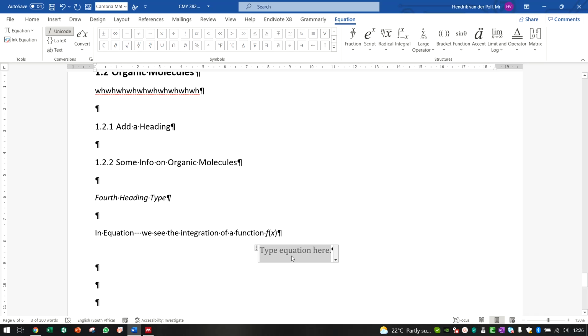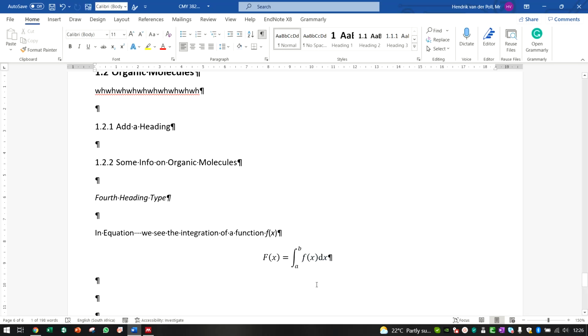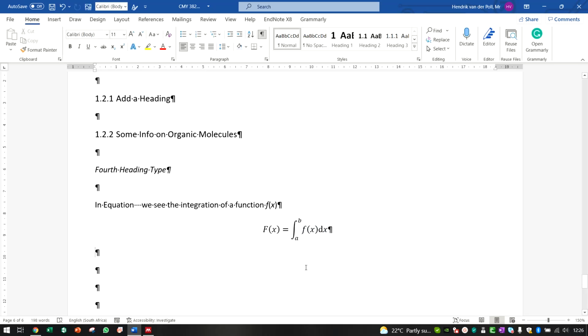So let's say we want to see what the integral of some function is. There, you just type, the function that we're looking at is called big F of x, and that is equal to the integral between a to b of f of small x dx. And I like that d to be like that. Okay, and there you've inserted an equation. So as you saw, I used the shortcuts.